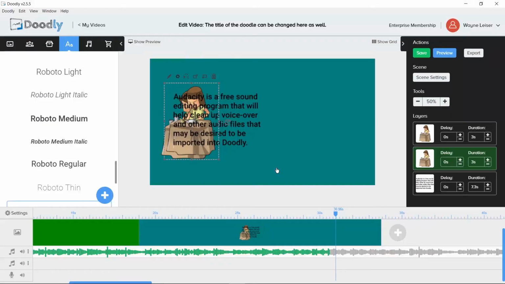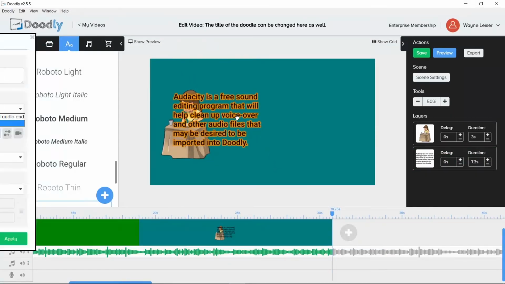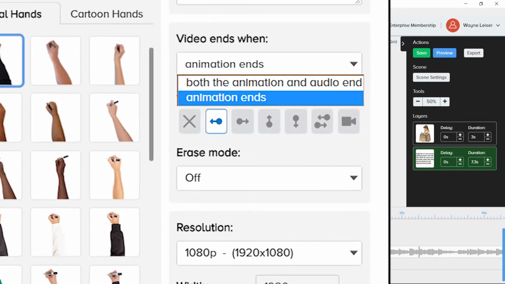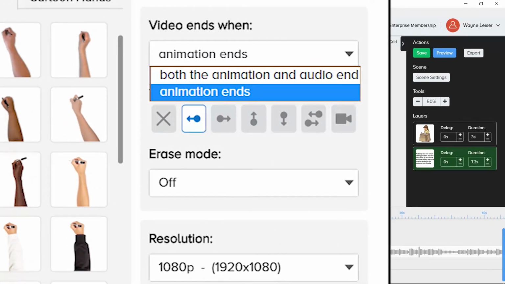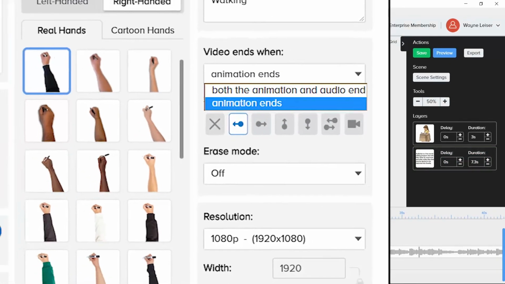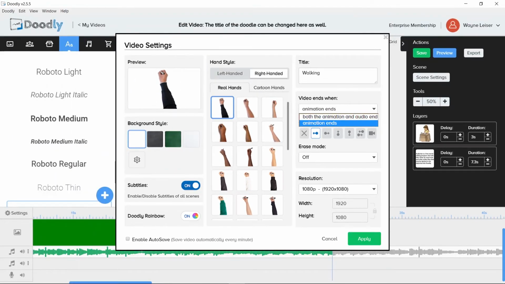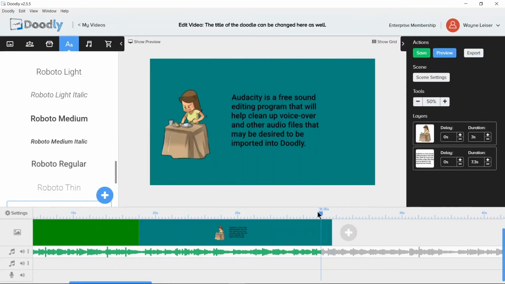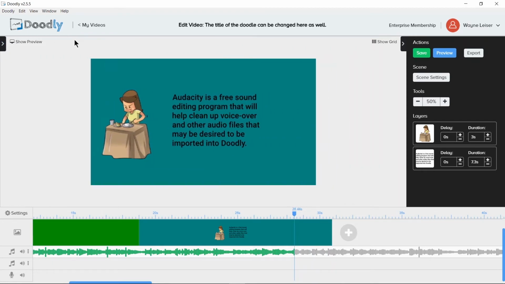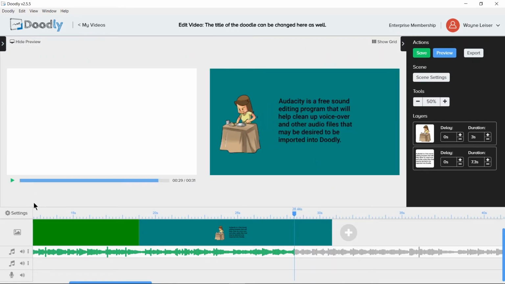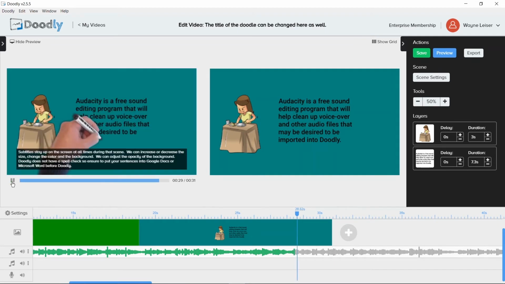By default, Doodly is set to stop when the video timeline stops. This setting can be set to stop when both the video timeline and the audio timeline stops. We can see here that the audio timeline goes way beyond the video timeline. Let's see what it takes to shorten that audio file. This process is rather tedious.